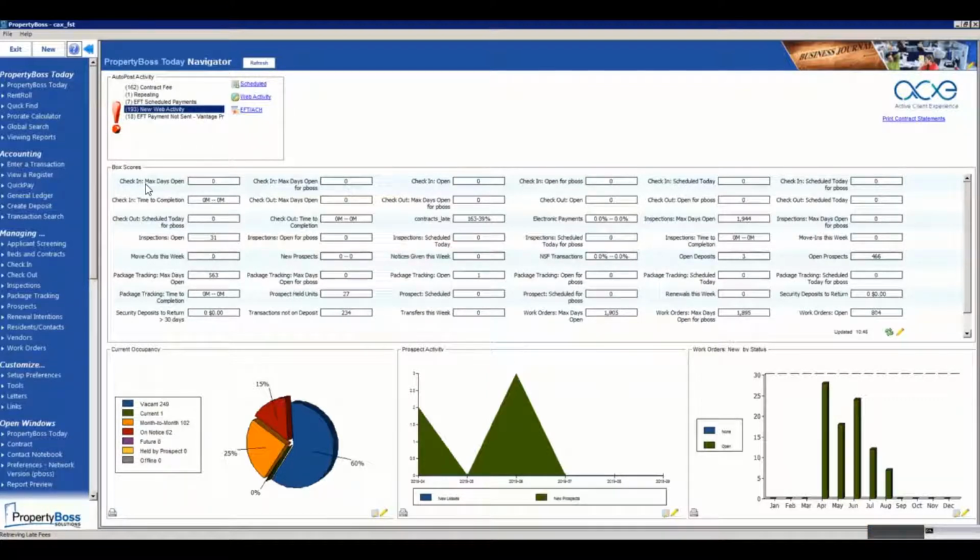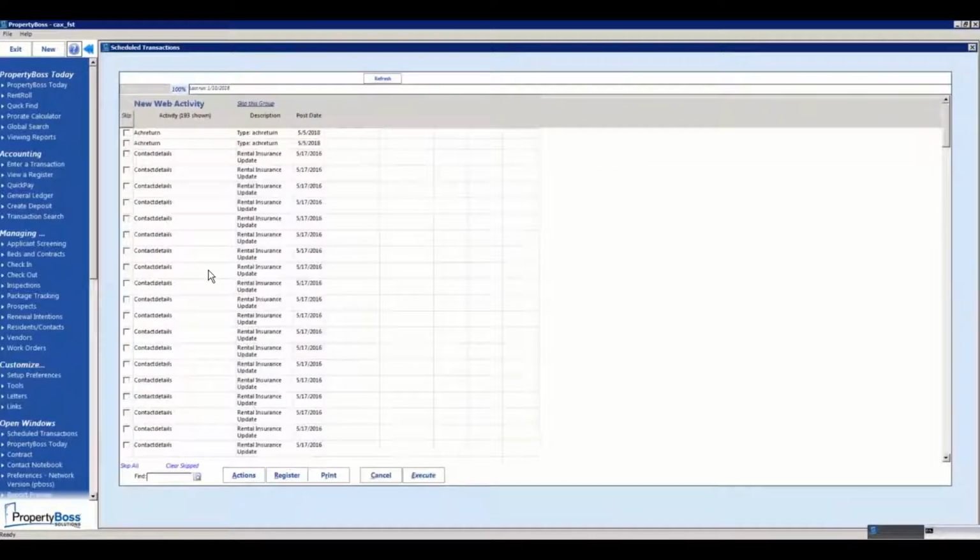That's also where payments come in as well, and any scheduled payments that they update through the portal. All that's going to come in through new web activity. It's a simple process of just clicking the execute button to execute all the web activity. That would be registered residents, web payments, work orders, anything along those lines that come in from the portal are going to come into web activity. So that's something you'll like to keep an eye on a regular basis, just to make sure your PropertyBoss is updating with the information that's being submitted from the portals.